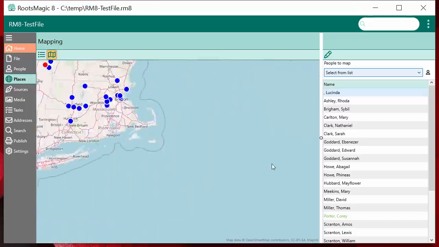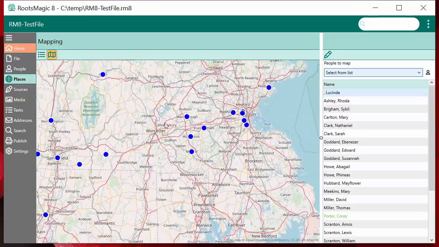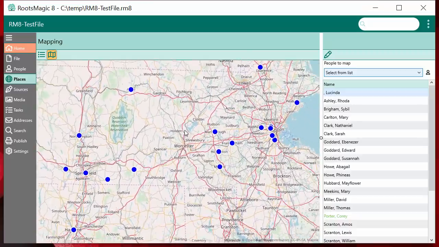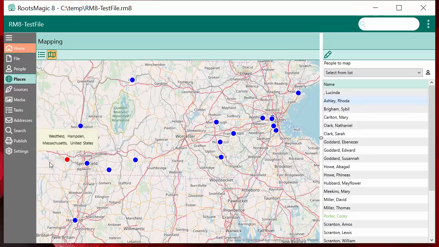And as I zoom in, I would expect to see a lot of dots in Massachusetts, and that's exactly what I'm seeing right here. And as I move through the list, you'll see certain dots for certain people turning red, showing me the places that are specific to that person.